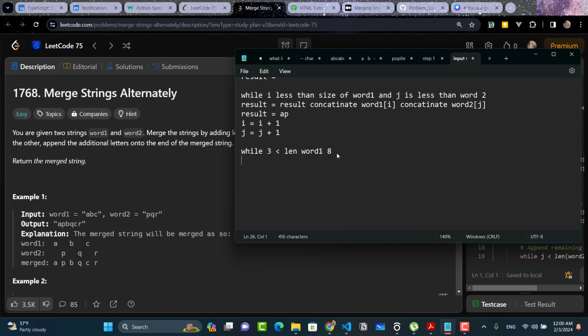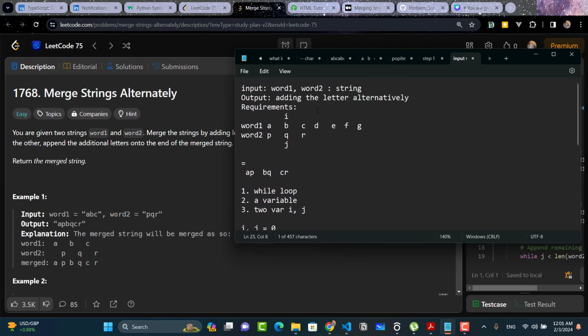Okay, so what is the code? I need to save the remaining letters, right? So I will open my result again and I will say result again concatenates word of i, to put the rest of the letters of word 1 here. And I will move i plus 1. So at the first loop i will be 3, then i will be 4 and it will save D. i will be 5 and will save E. i will be 6 and will save F. i will be 7 and will save G.